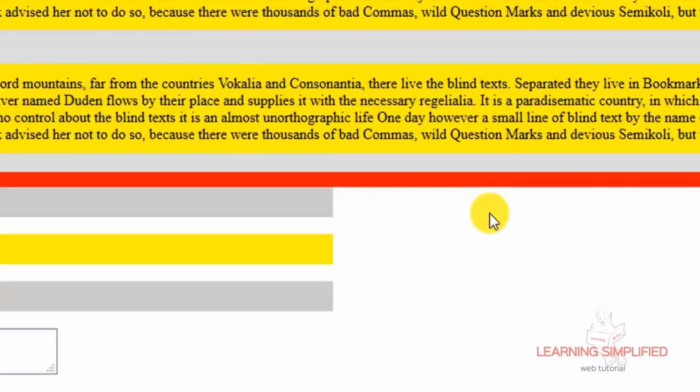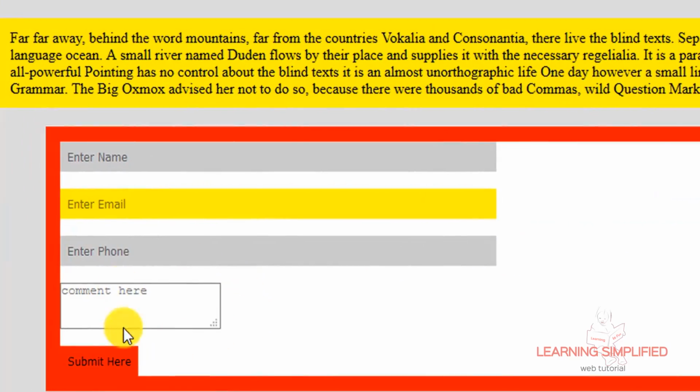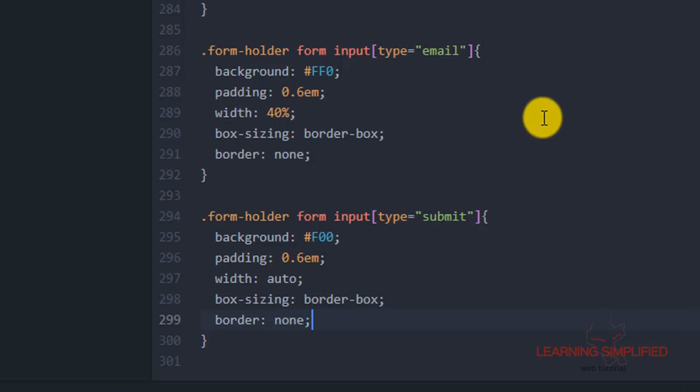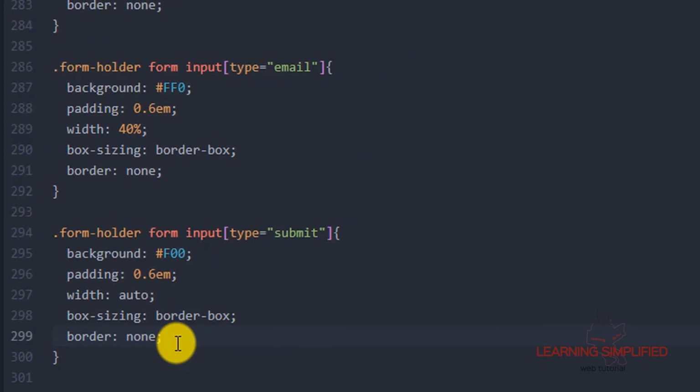Now if we get back to our project, we can see that this will be the result. All those borders are now nullified, and this entire type email is now showing a different yellow color than the rest of these form fields. And we have to customize our text area here. But first of all, now let's pay attention.